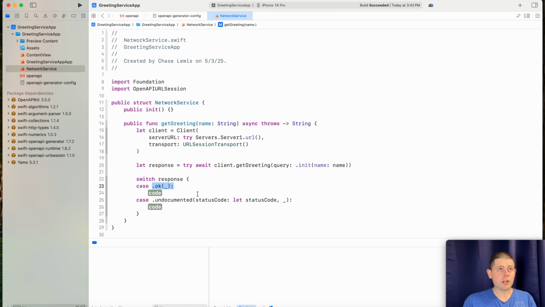Or if there was a server error, which would be a 500, then that would also be listed here, and it would allow us to handle those directly in our code, meaning that as long as our docs are up to date, we are always guaranteed to handle all of our responses correctly and efficiently.